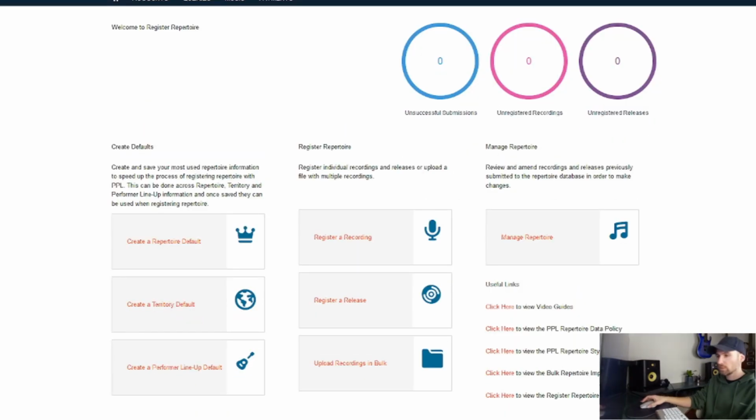Here, what you need to do is you effectively need to register a recording. At the moment, you're just registering a recording as opposed to a release. Why? Because I haven't released this song yet. It's going to be scheduled for release, but it's not actually released. But I have an ability to register my recording now.